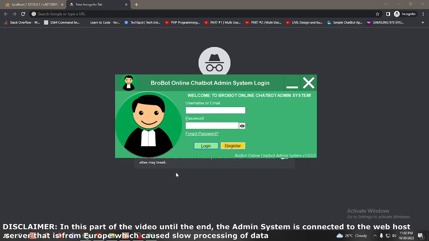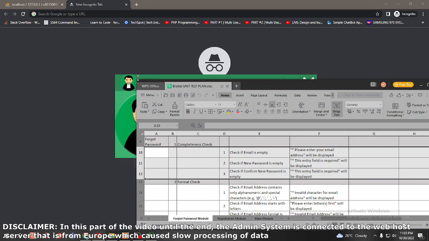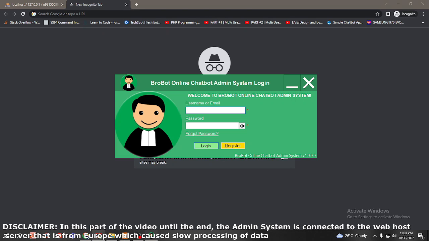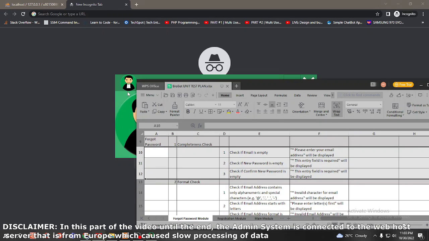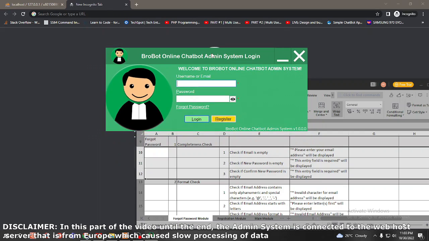Alright guys, for the next module we'll be showing you right now is the forgot password module. So here it is. I'm going to drag it right here, the Excel file. So here it is. The first test case we will show you is the completeness check. So in this highlight you're going to see the first check. There are three steps. So first is to check if email is empty. Second step is to check if new password is empty, and third is to check if confirm new password is empty.